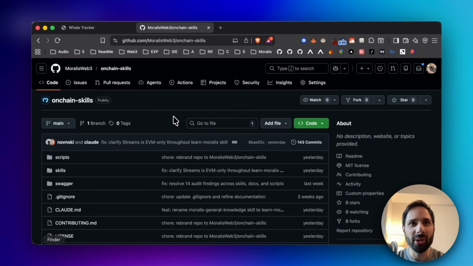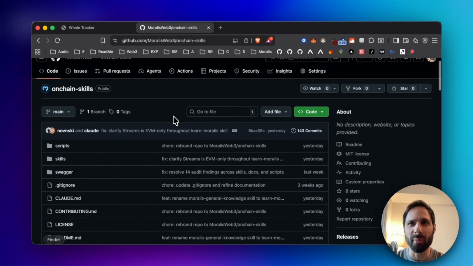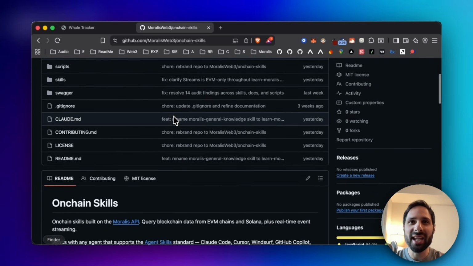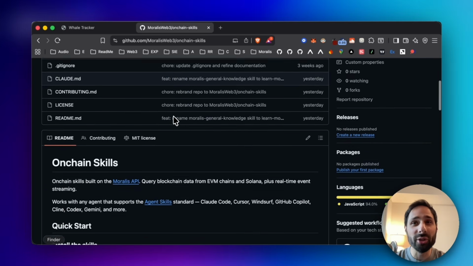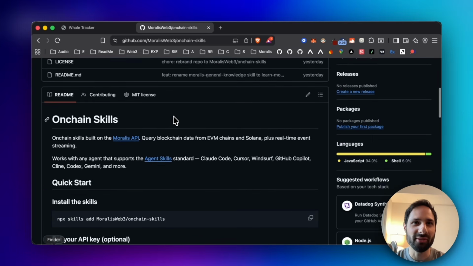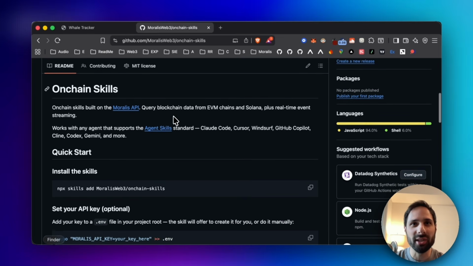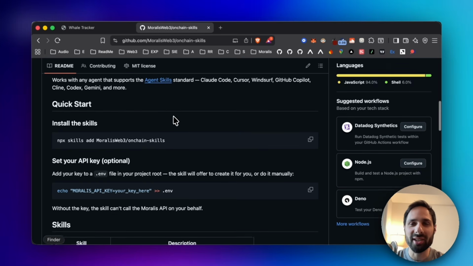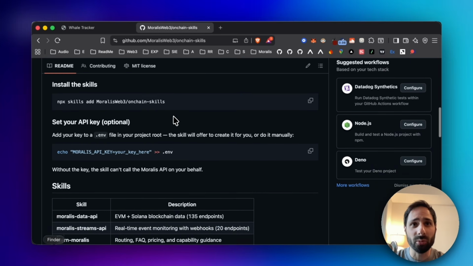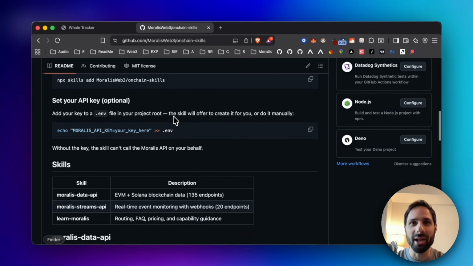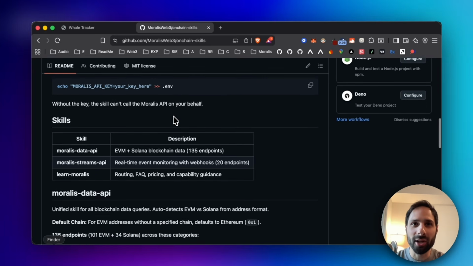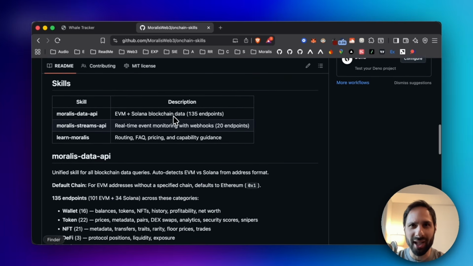All right, quick recap. Moralis Onchain Skills gives Claude Code structured knowledge of the Moralis blockchain API endpoints: wallets, tokens, NFTs, DeFi prices, and real-time streams across 40 plus EVM chains. Install the skills today. Add your API key into your project. Type /learn Moralis to get started, or just ask Claude what to build. It reads the API endpoint rules, follows the exact spec, and ships working code with no hallucinating endpoints.